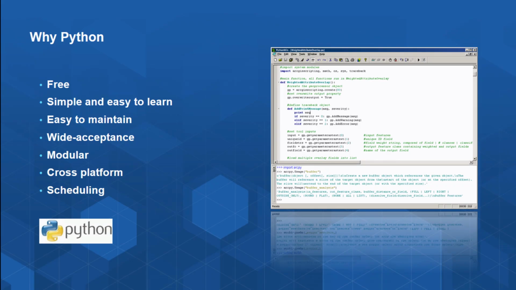So why Python? I don't really need to go through all the bullets on this slide. The main thing I want to draw your attention to is that working with Python is cross-platform. So if your geodatabase is on Windows or Linux, you can use Python and all of the stuff you'll see today on either platform.